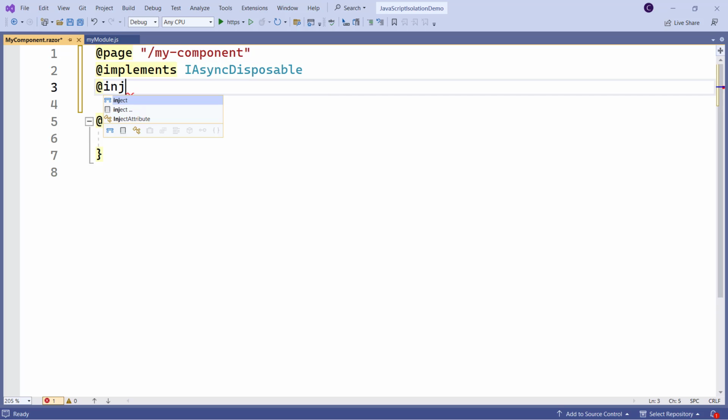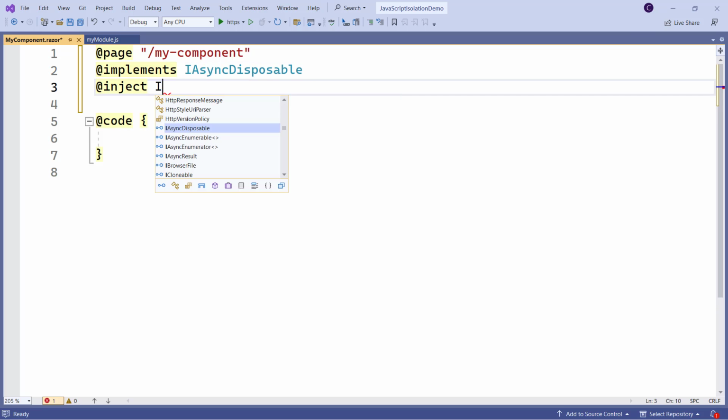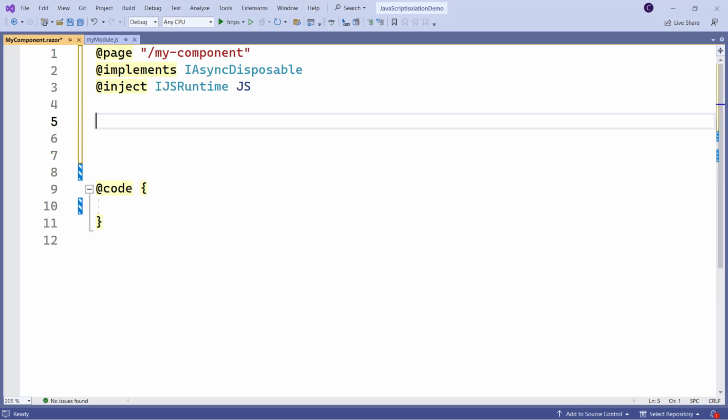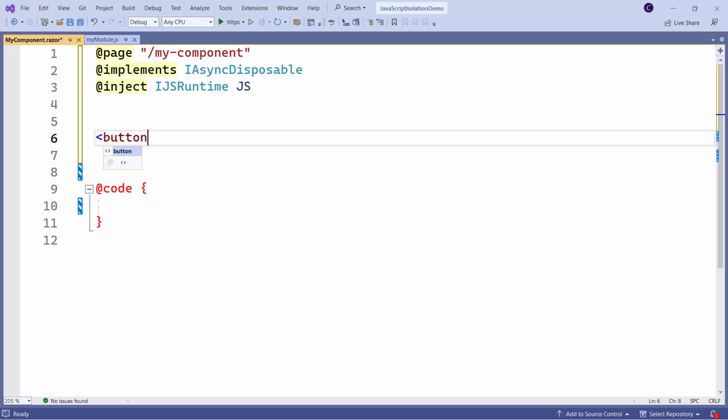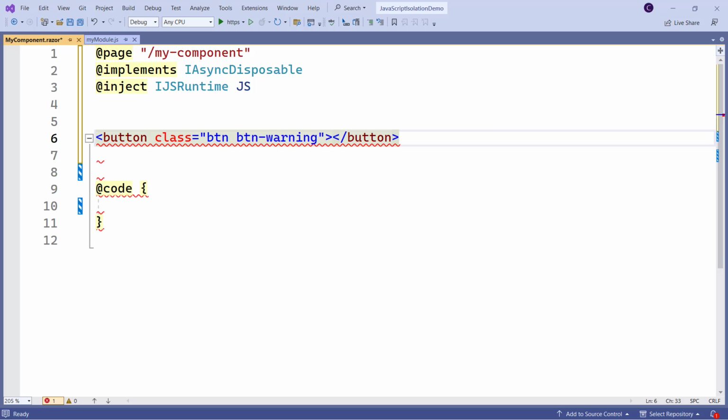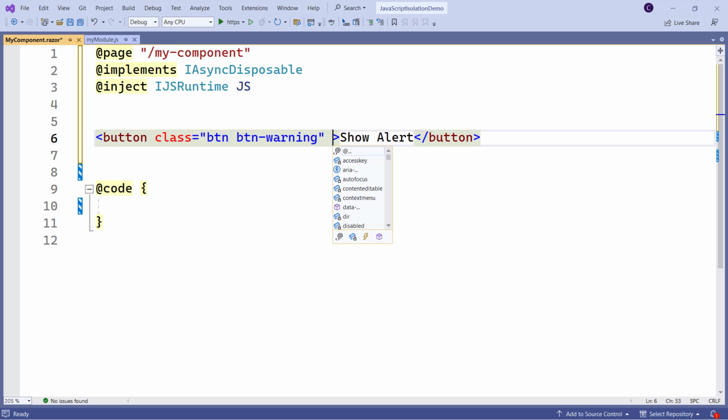And then we need to inject an IJSRuntime abstraction, which lets us import JavaScript modules and invoke JavaScript functionality. Now we can define any HTML and Razor markup that we need to. For our demo, we'll simply create an HTML button element with a bootstrap class of btn btn-warning. Let the button display showAlert. When the button is clicked, we want it to invoke the showAlert function in our JavaScript module that will display the browser dialog with that message.